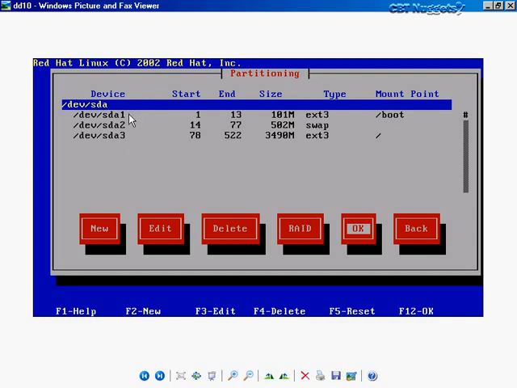Okay, so here's the summary, right? 1, 2, 3 partitions. The first partition is that /boot partition, 100 megabytes big. Second partition is the swap partition, no mount point. Okay, the third partition is /, which is the rest of the directory tree, and it made it 3,490 megabytes big. Okay, so that's how you use DiskDruid to partition your disk.